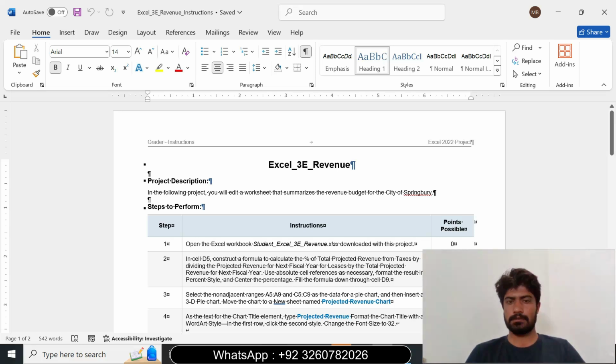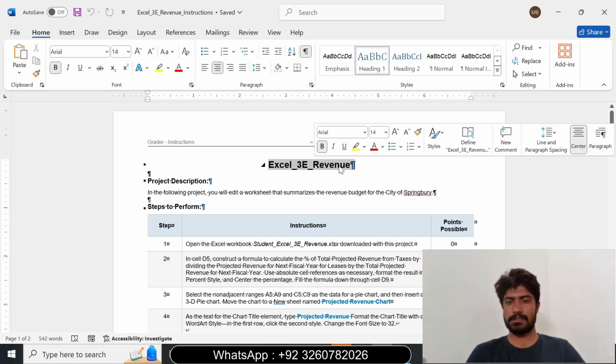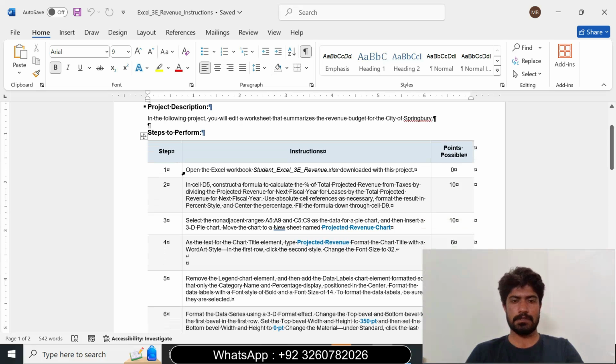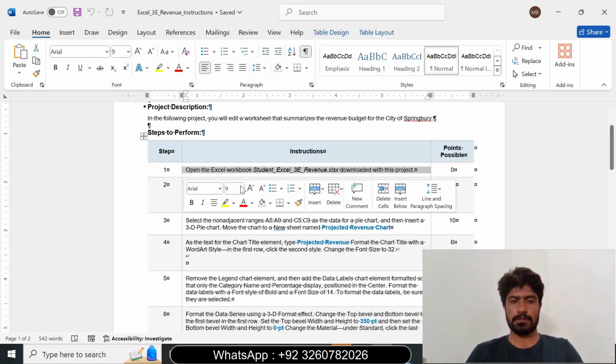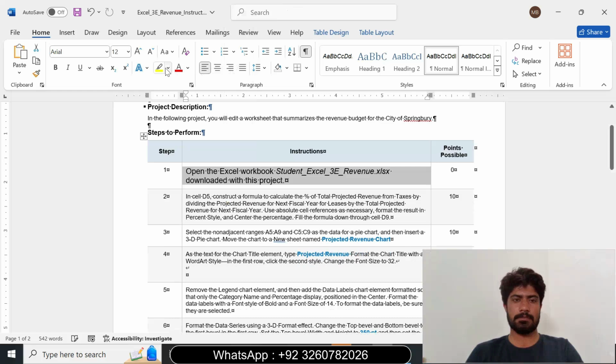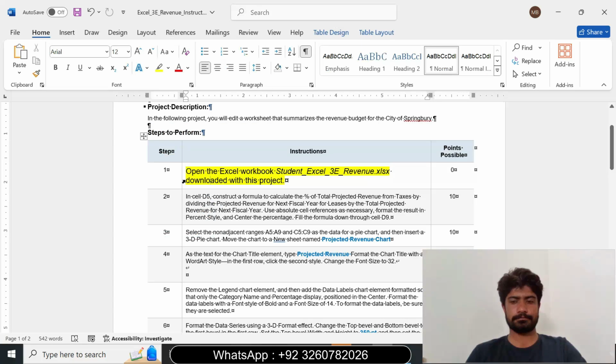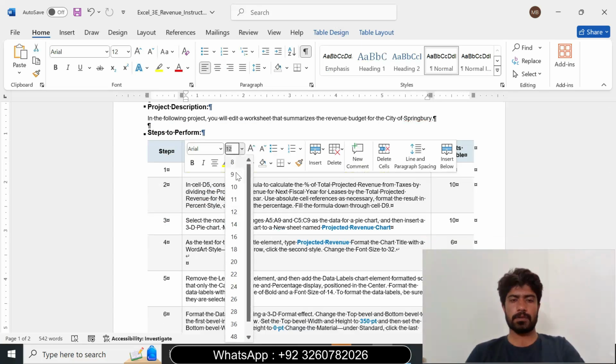So, our instruction file is Excel 3E Revenue, and we can move to step number one. Step number one is to open the Excel workbook student Excel 3F revenue XLS downloaded with this project. Go to the Excel worksheet. I have already downloaded the Excel worksheet, and we can move to step number 2.